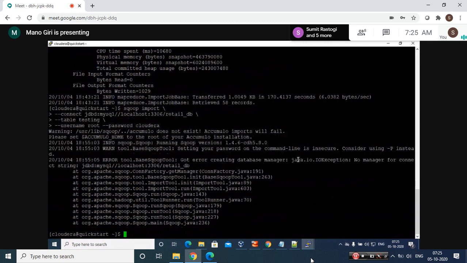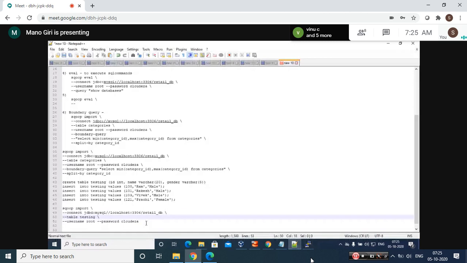Okay. Again, it is telling some error. Can you come back to the statement we have written? Let's verify that statement. And can you increase the font size, please? Control plus. The JDBC spelling is incorrect. Line number 49. Yeah. And can you increase the font size? Control plus once.